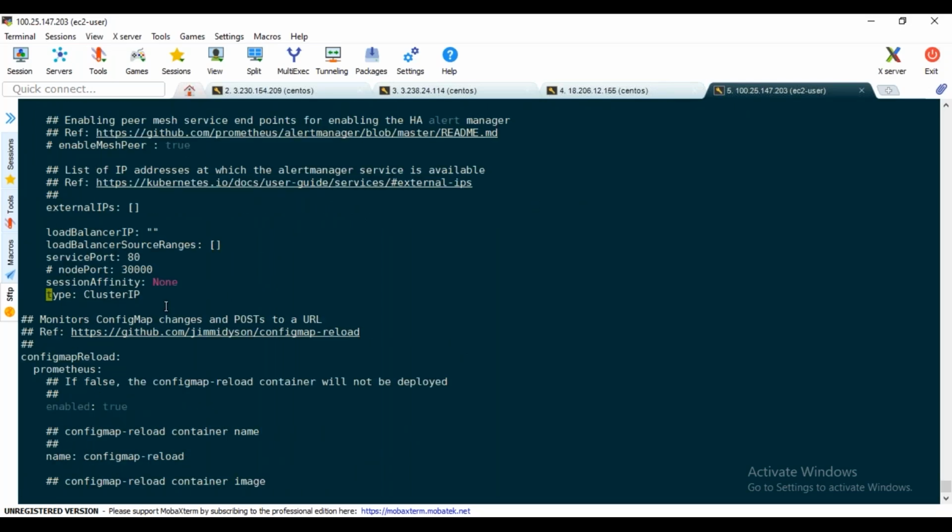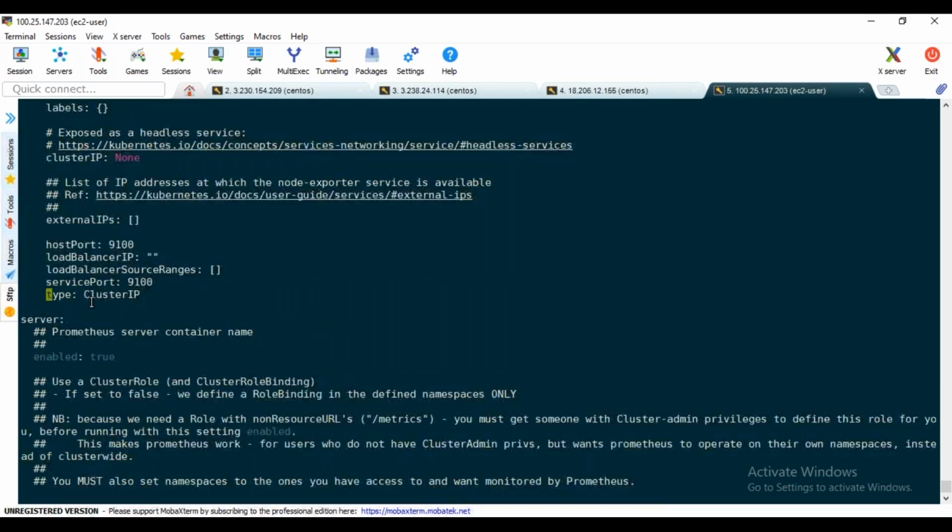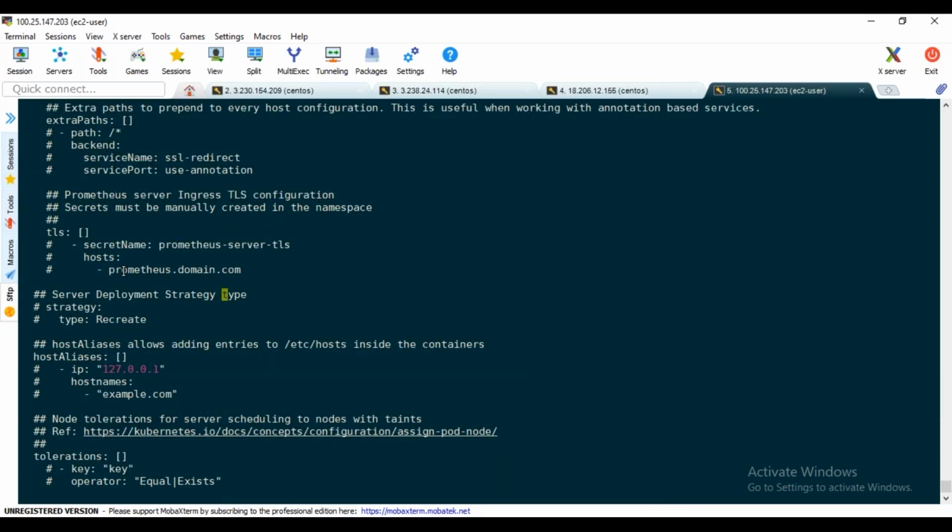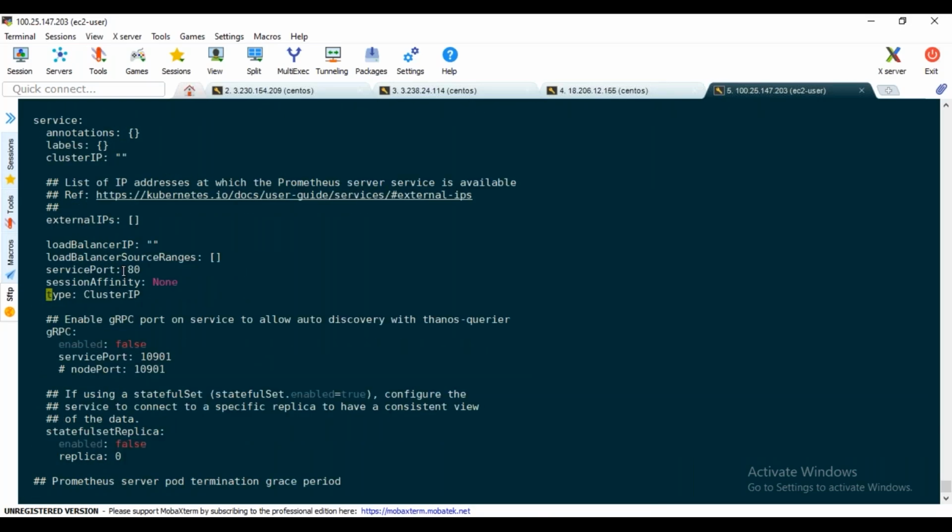So here type cluster, but we need to be very careful, like this is for alert manager. If you see, this is for alert manager, so I don't want this. And this is for node exporter. If you see here, node exporter, even I don't want for this one. And this is for Prometheus server. Okay, so here I would like to change it, and here we need to give node port.